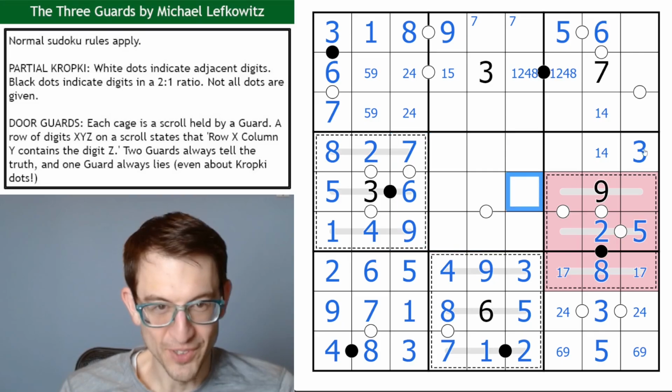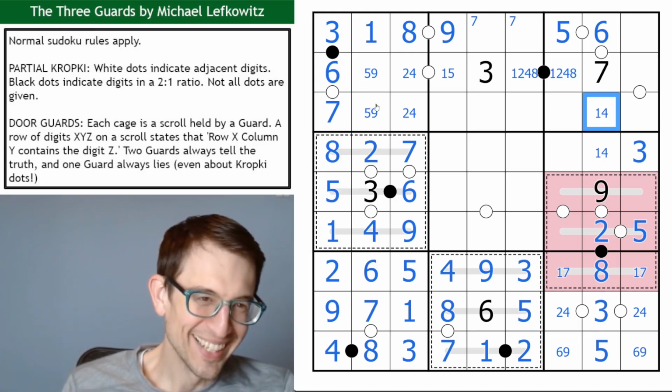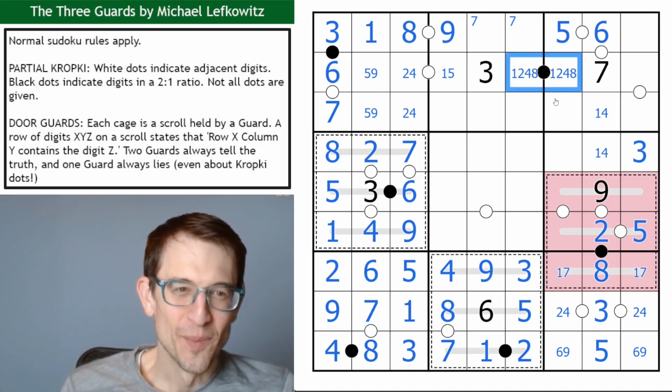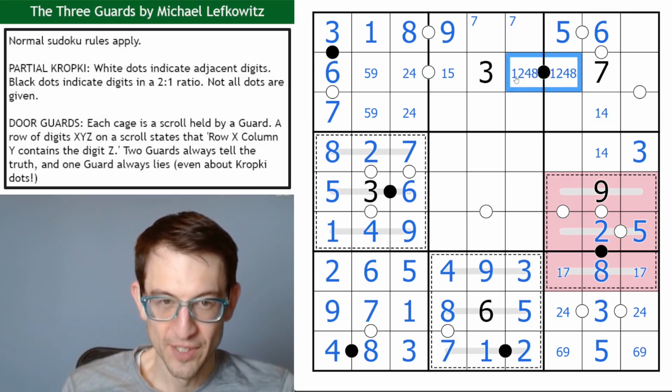I have so much Sudoku. I'm trying to see if I can avoid doing Sudoku in the Sudoku puzzle. This can't be 2, 4 anymore. So it's either 8, 4 or 1, 2, because this is 2 or 4. So if this is a 2, 4 pair, that would break this.